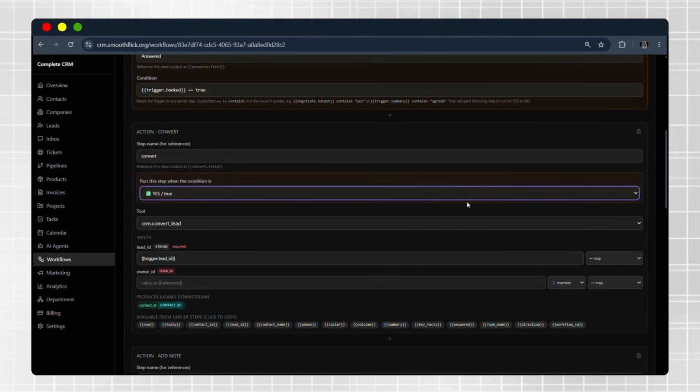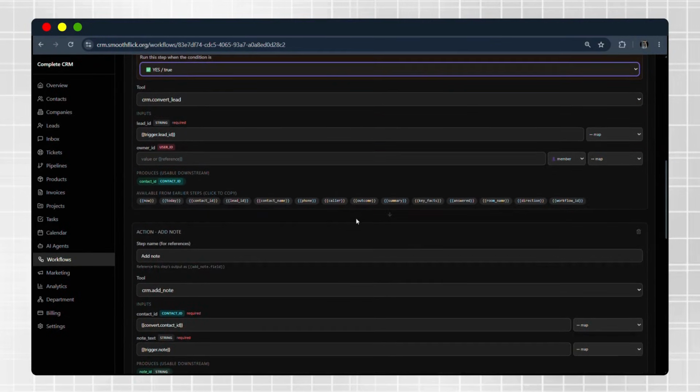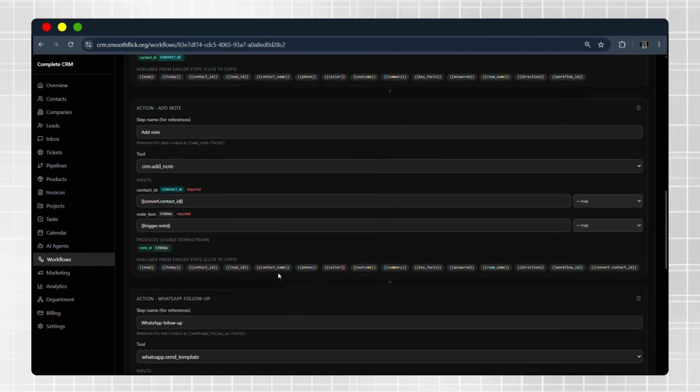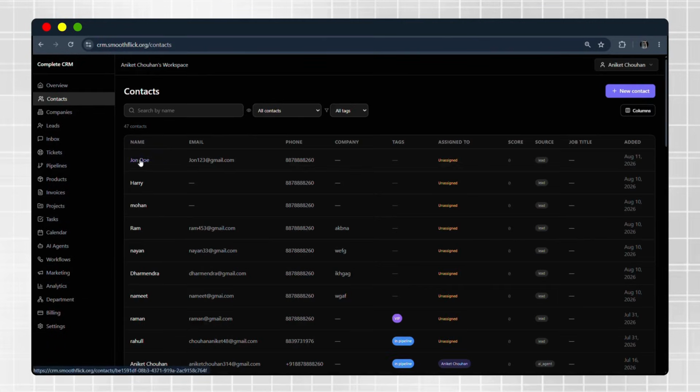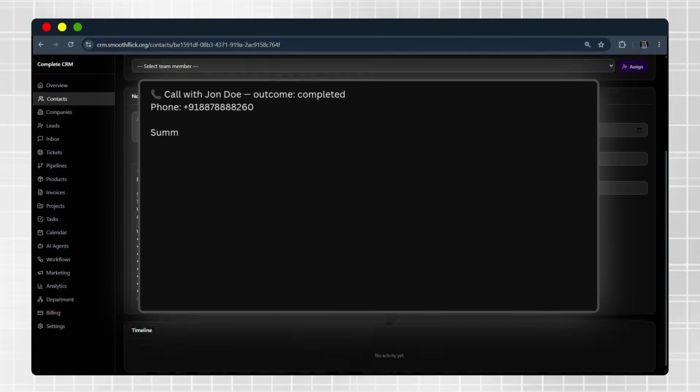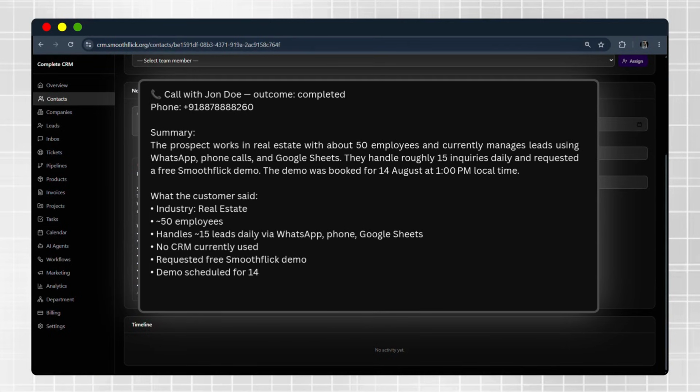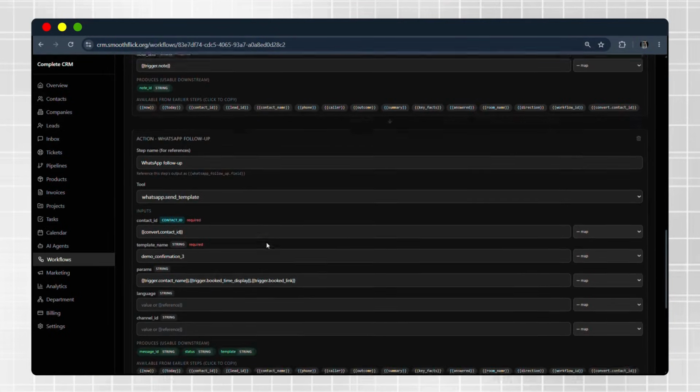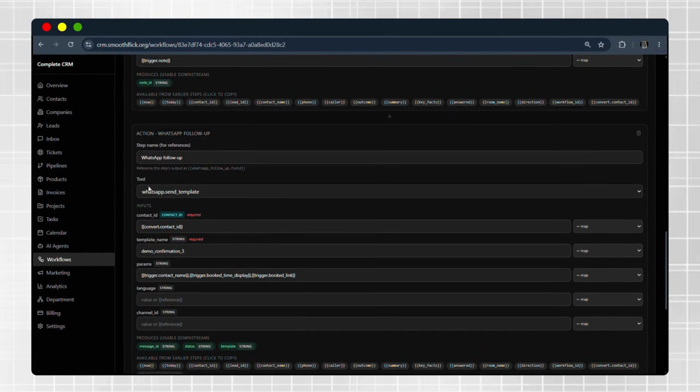Its job is to convert the lead into a contact. Once this action runs, the lead will be converted into a contact. We have also added a note action. It will create a summary and note from the complete conversation between the user and the AI. That note will then be visible inside the contact. And based on this summary, a WhatsApp template will be sent, because our next action is WhatsApp send template. So let me show you that template once.